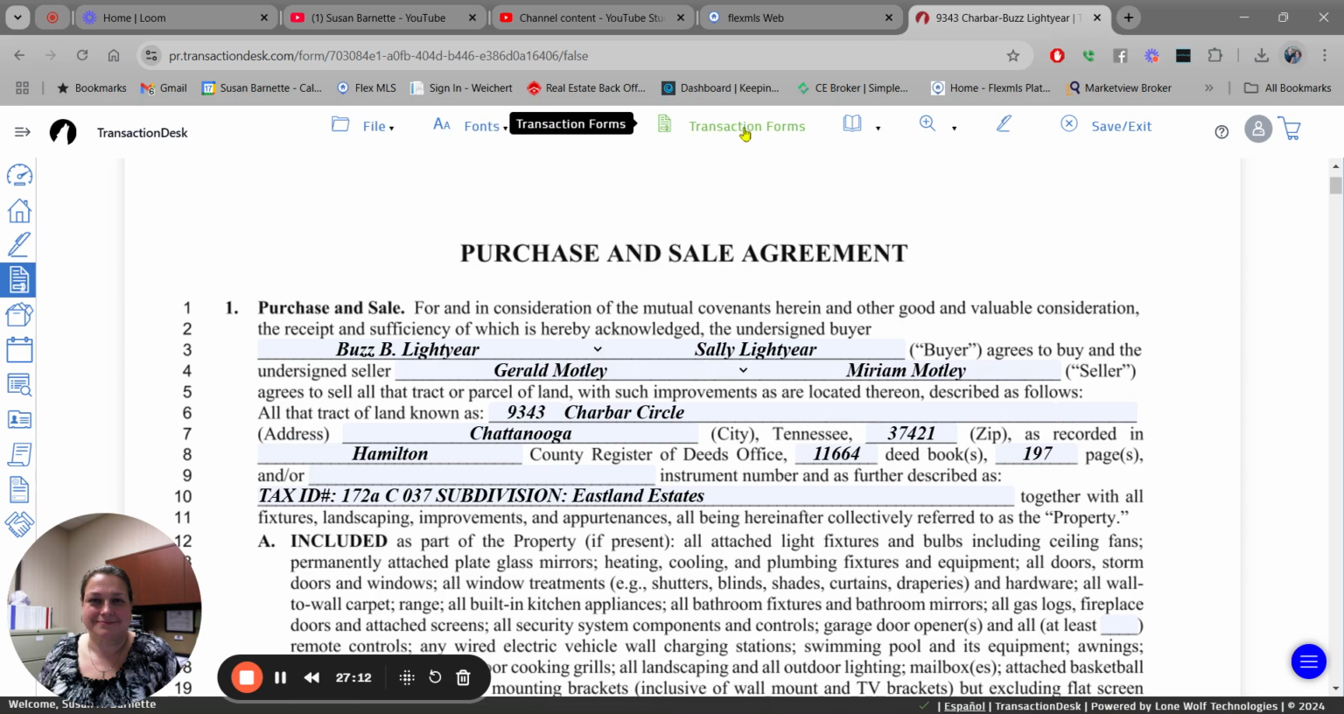Next on the menu is transaction forms. What some people do is they will fill out a form and then save and exit and go back to the forms section of the transaction, get a different form, open it in the forms editor, fill it out, save and exit, and repeat that process to fill out all the forms. Well, you don't have to do that. You can access all of your transaction forms right here in the forms editor.